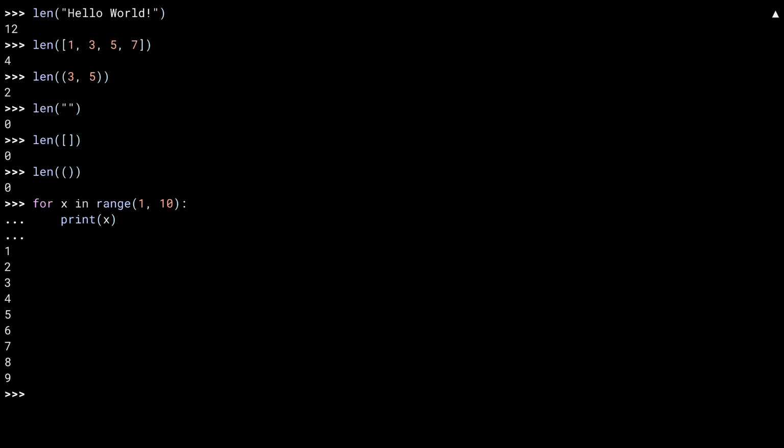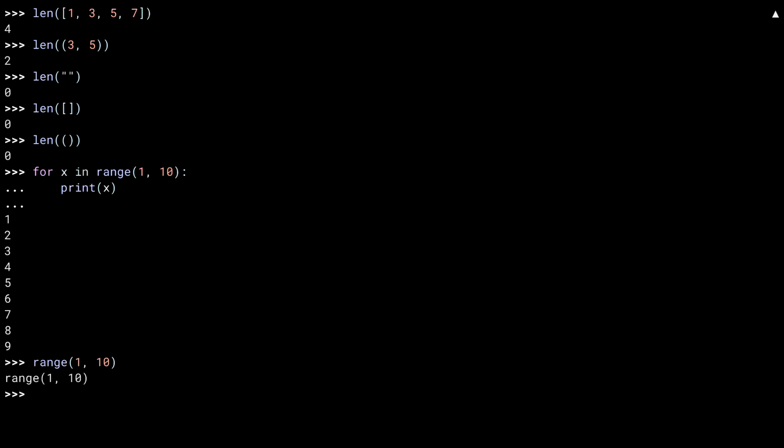In this case, range returned from 1 to less than 10, that'd be 9, which the for loop iterated through and printed out. If you try to use the range on its own without the for loop, you get back a range object. This would be why I called it a special kind of sequence just a second ago.